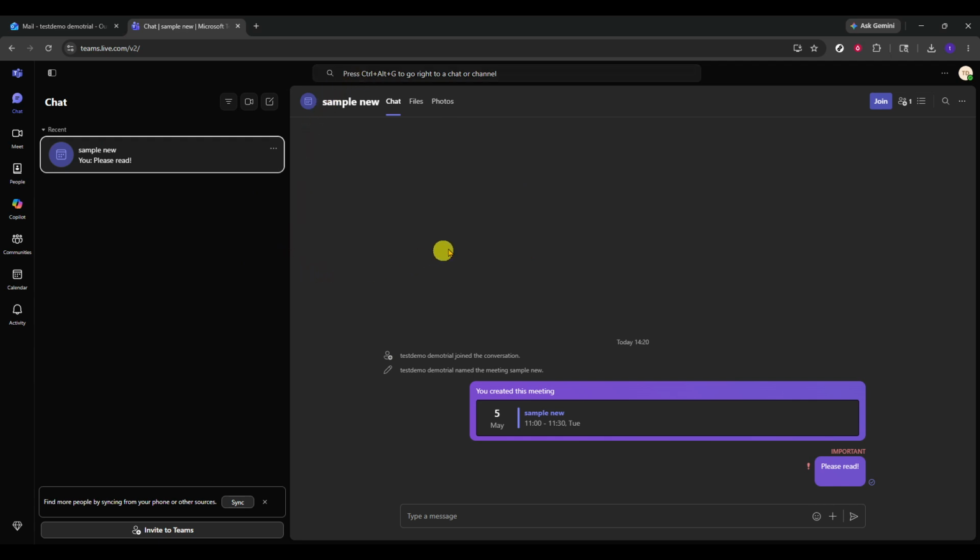Begin by opening Microsoft Teams and heading to Chat. This is where most day-to-day requests live, so it's the perfect place to capture follow-ups. Choose the conversation where you want the reminder to live. This can be a one-to-one chat or a group chat.